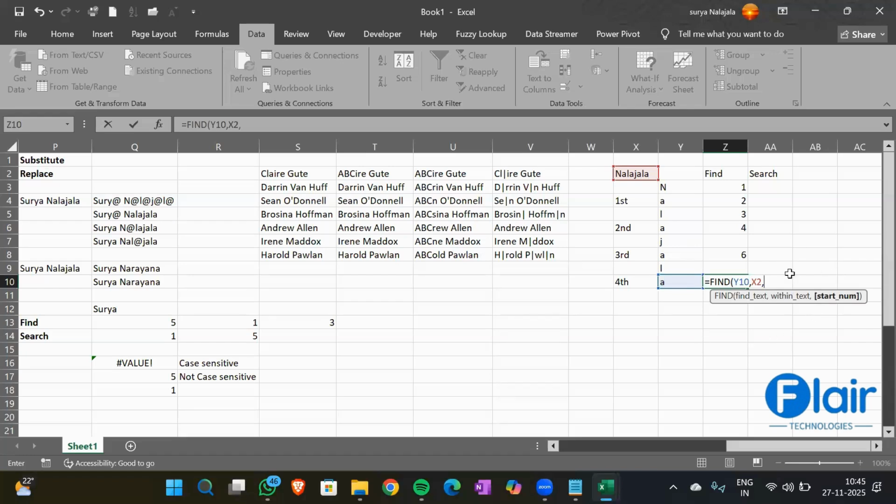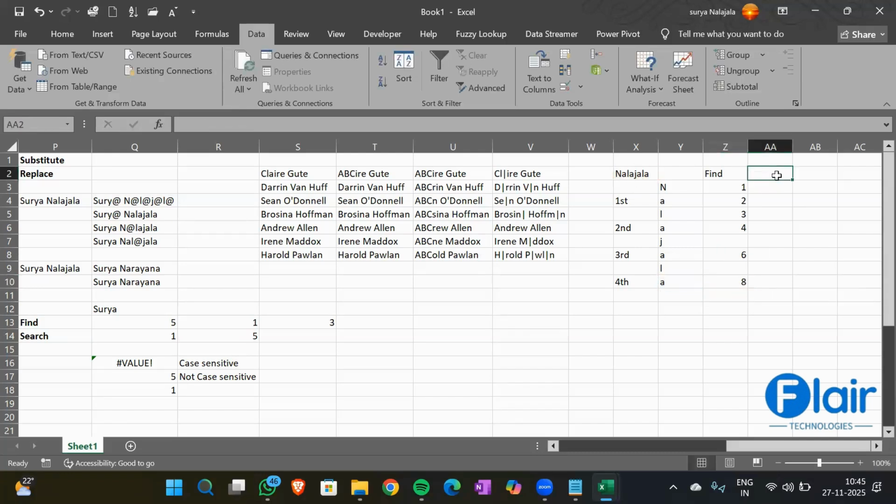The start number is here. To find out the fourth A position, I just need to find out the third A position. Third A was in the sixth position. 1, 2, 3, 4, 5, 6. So if I start searching from the seventh character, I can find the seventh A position. Yep, this is the way to find that out.